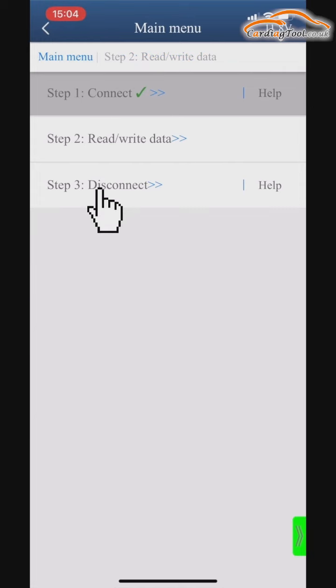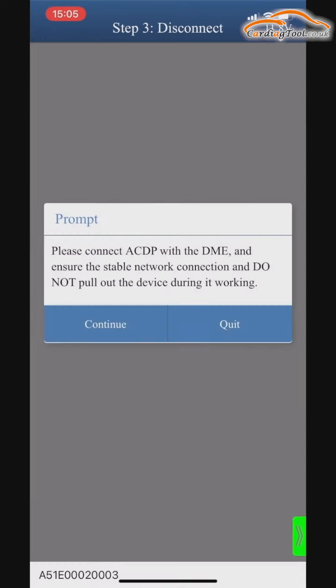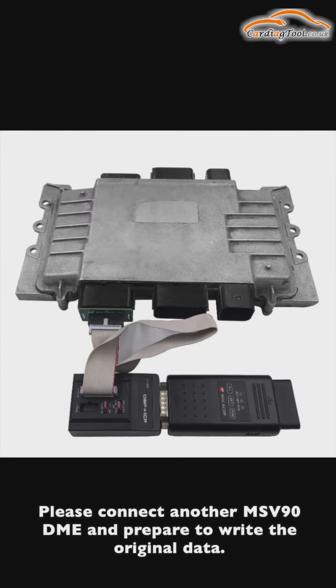Click Step 3. Disconnect. Please keep the ACDP device connected to the DME. Click Continue. Disconnect finished. Please connect another MSV90 DME and prepare to write the original data.